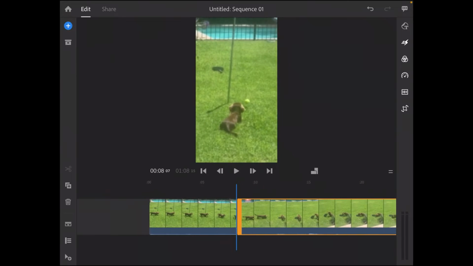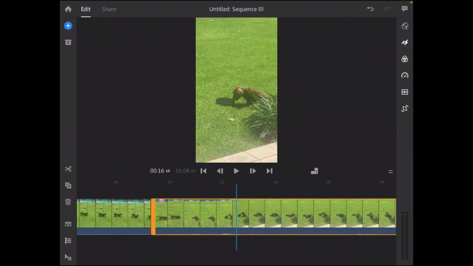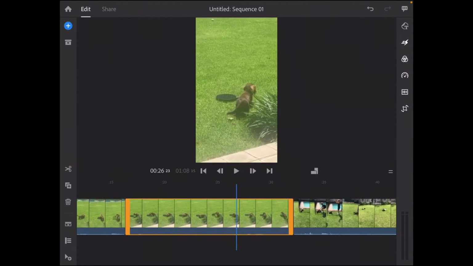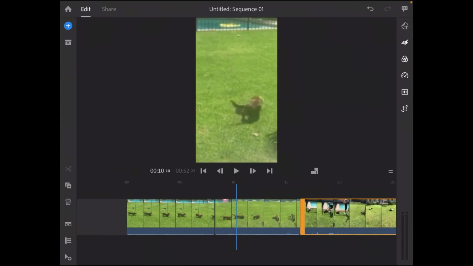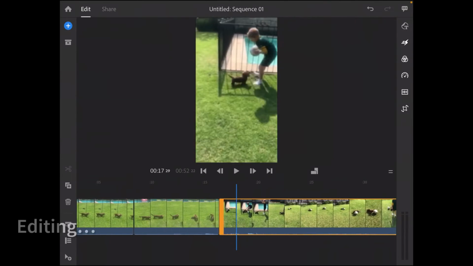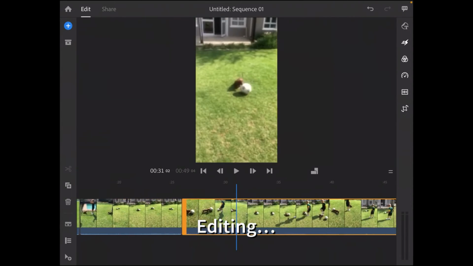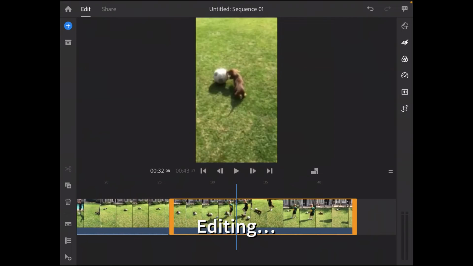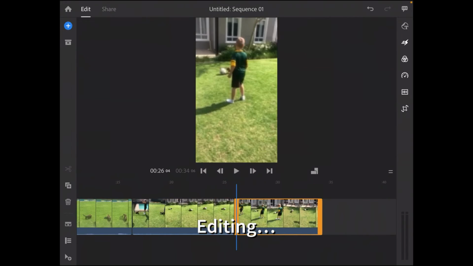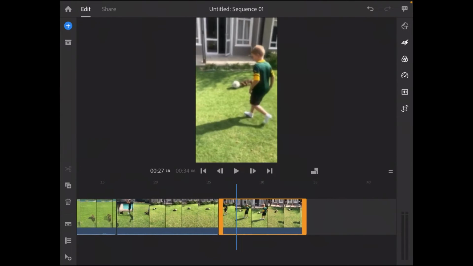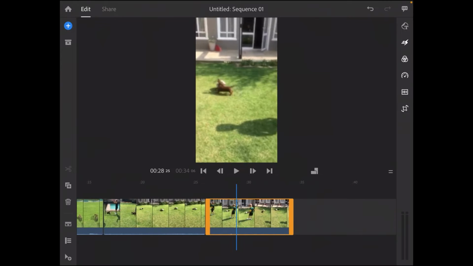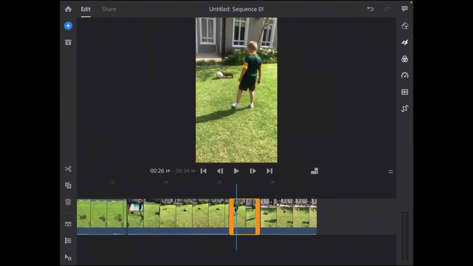Right, and then we also will not need this end part. Because he's a little bit further away there, right, we're going to have to zoom in.